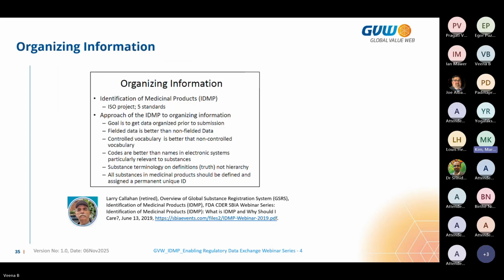Okay, so in 2019, Larry Callahan, he's retired now, gave a presentation on IDMP and how GSRS is the best system, in his own biased opinion, for IDMP implementation. So he mentioned the goal is to get data organized prior to submission. I can confirm that we have this.